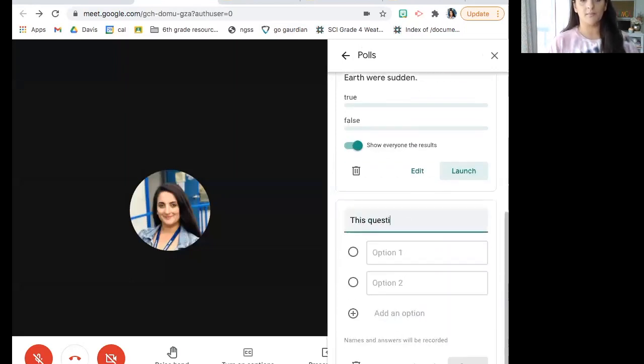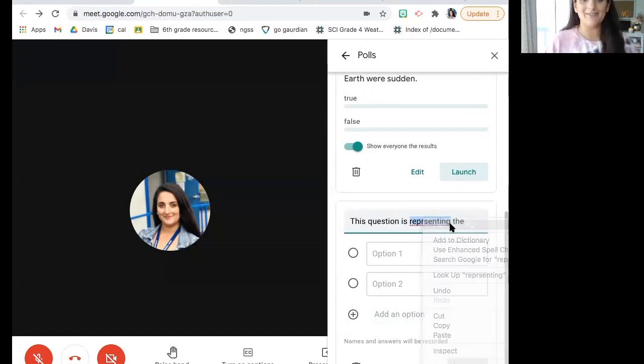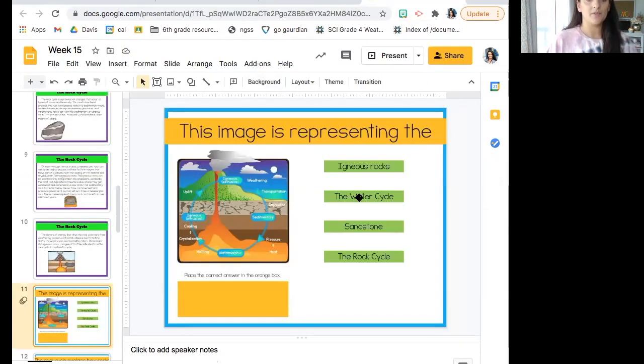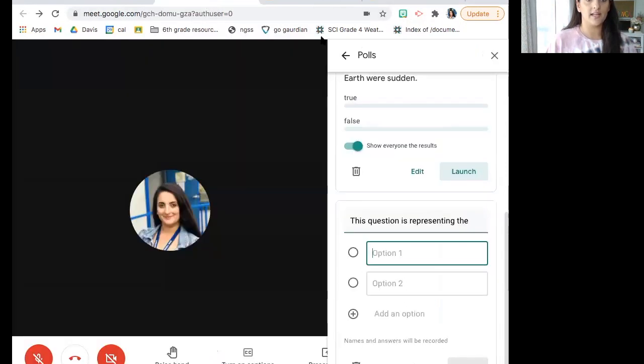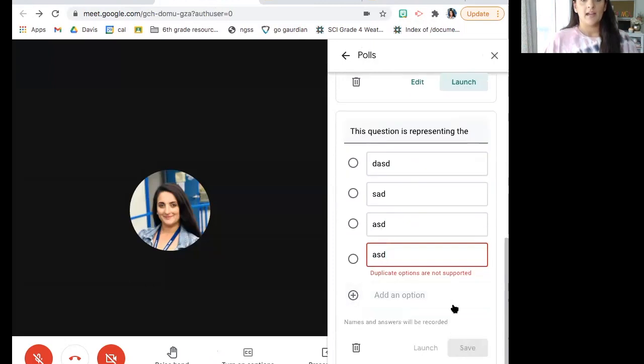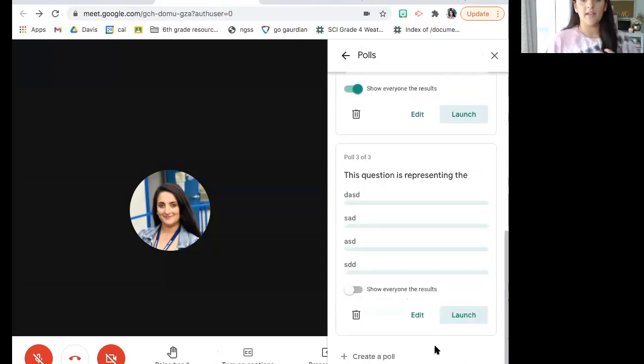This image is representing the, of course I'll spell something wrong, and I'll just put in the responses. So igneous, water cycle, sandstone, rock cycle. I'll type that in. Okay, and I'll save it and I'll launch it. The kids will vote and it'll be live. And I can actually end the poll if I want to, but like I said, I keep mine open and available. It's your choice if you want to end it or not.